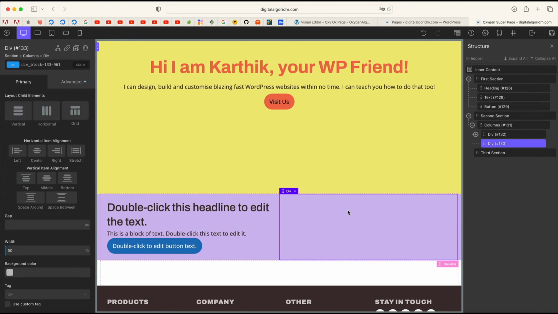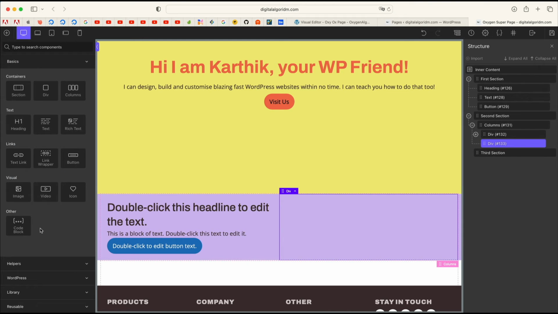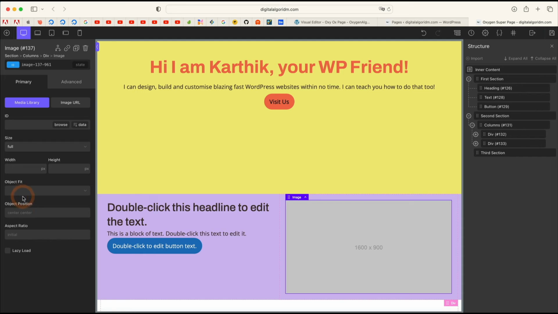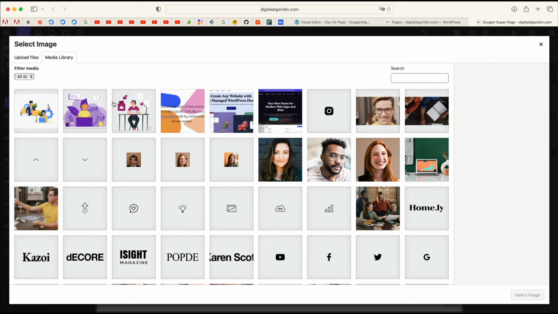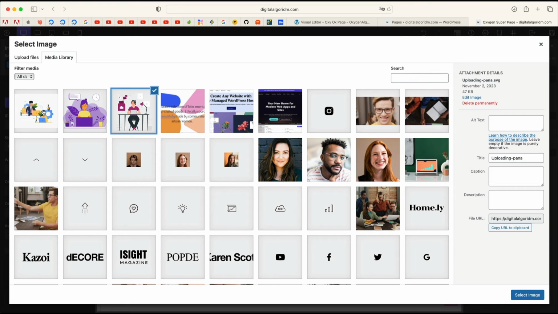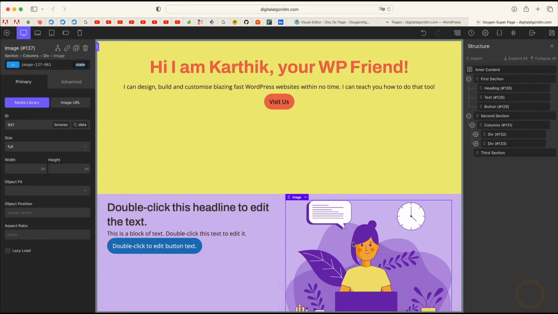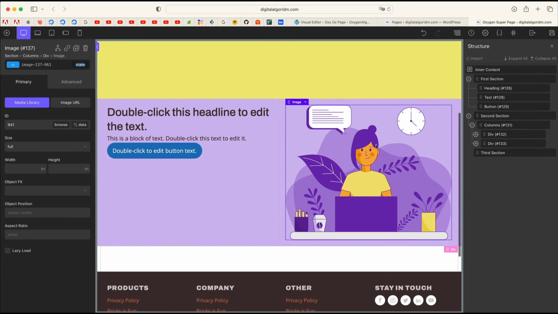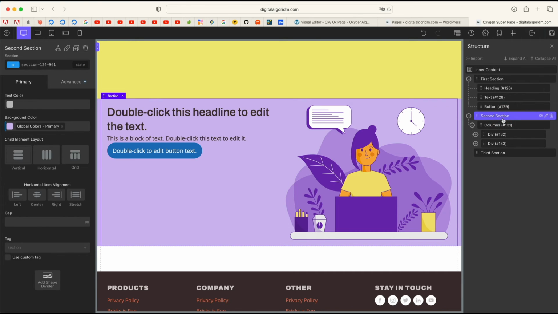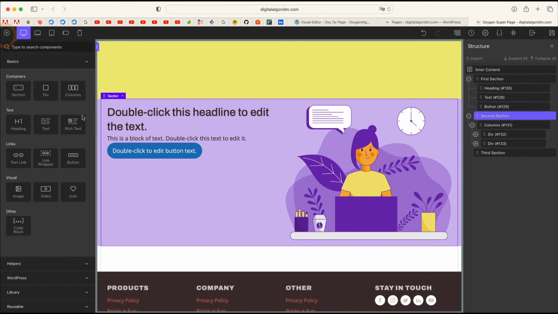Now I'll click on the second div, and I'll click on the plus button again, and let's add an image. Just like that, it adds an image. On media, let's upload an image. You can also upload files from your computer, but I'm gonna pick an image that's already available. So just like that, we've added the image in here. So we have a second section with columns, and within each column we put some content. So that is another way to design your elements.